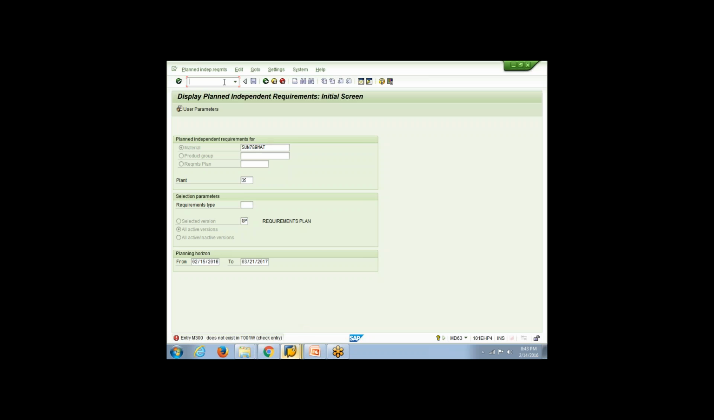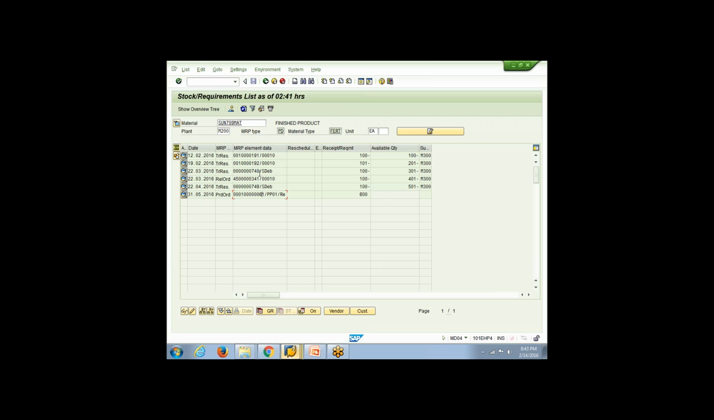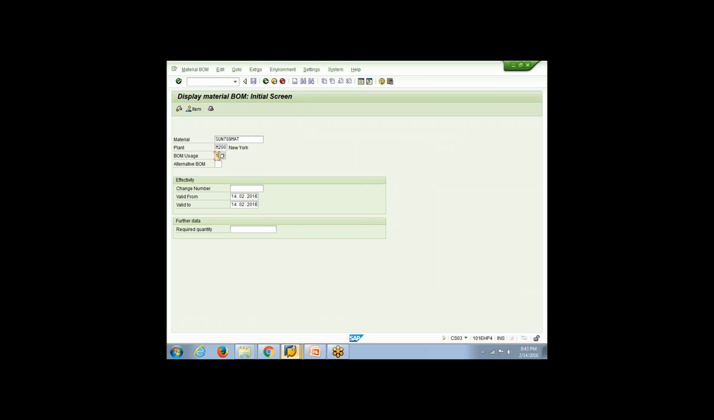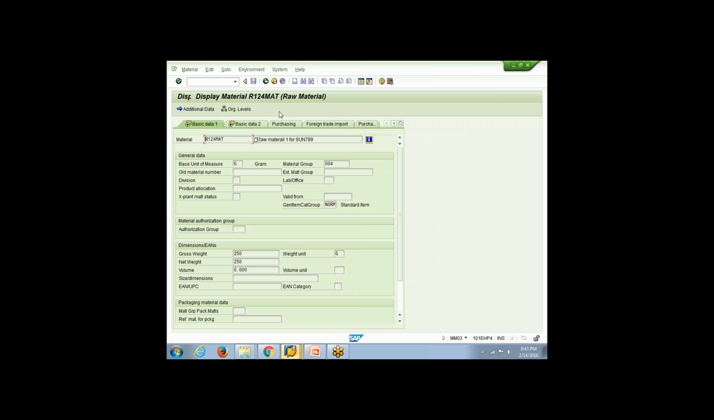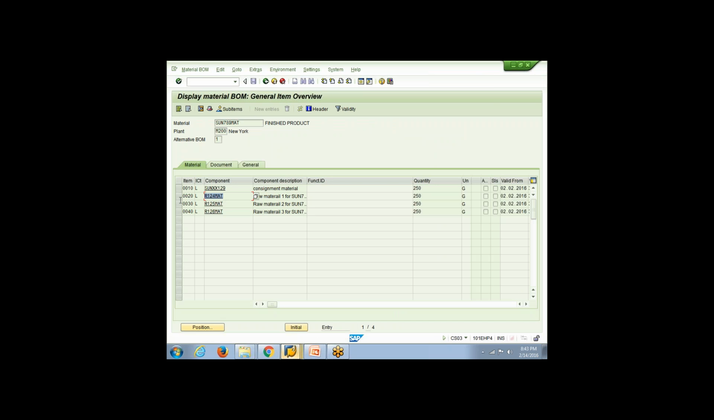So if we go back to MD04 transaction, and this is my finished product, and if you look at CS03, which is obviously our finished product in the manufacturing plant, they're looking at the bill of material, and you'll see all these materials are required in making this finished product. And if you look at a material here, which is a raw material, obviously this material needs to be purchased.